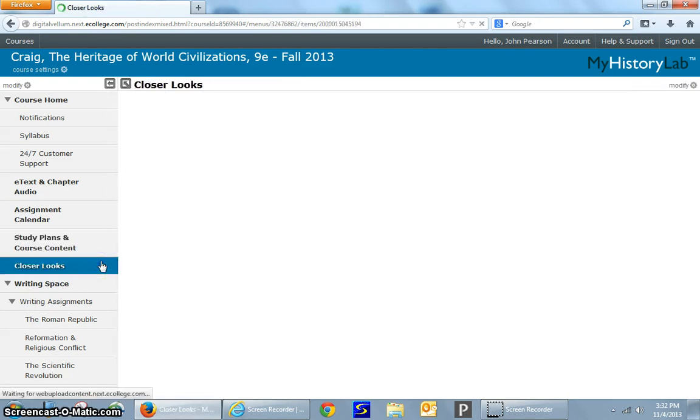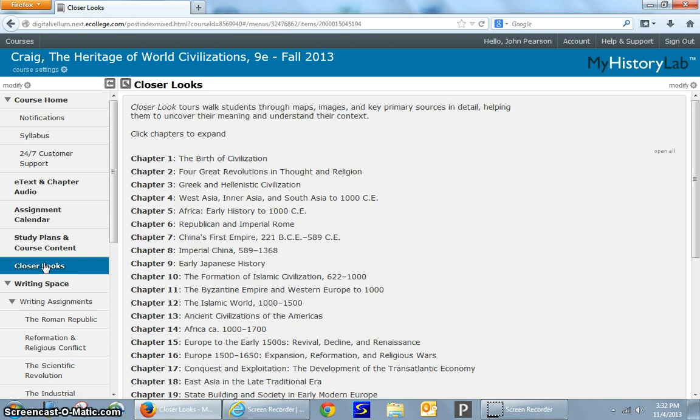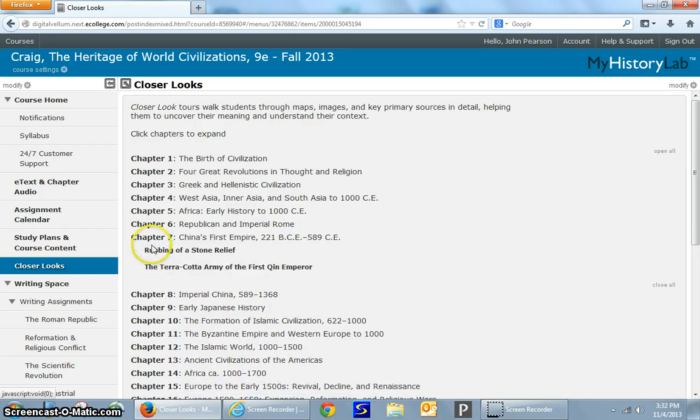One of the other features in MyHistoryLab is the Closer Look tour, and this is a place that you can use in two different ways. You can assign these, or you can actually pull these up in class, because these are nice little ways for your students to analyze sources, maps, or have walkthroughs of maps and images and primary sources, giving them the detail to find their meaning. So here's chapter 7 to give you an example of how this works.